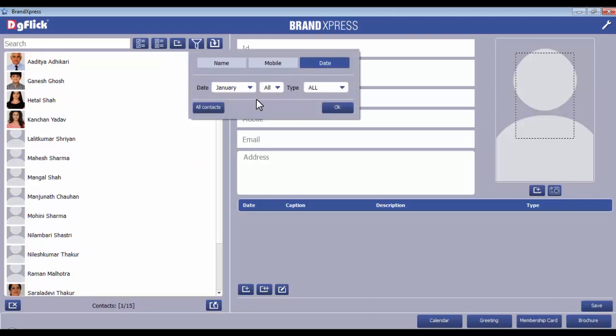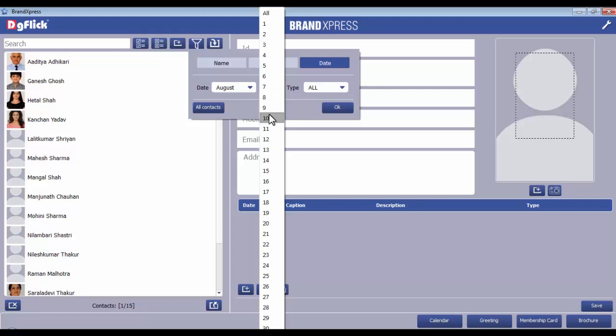Now this helps you sort the client's list with the events in the particular period. You can select the month of which you want to see the clients having events. Here a month is selected, for example, if you've selected say August. Now if you want to sort the data further with date, then define the date here.